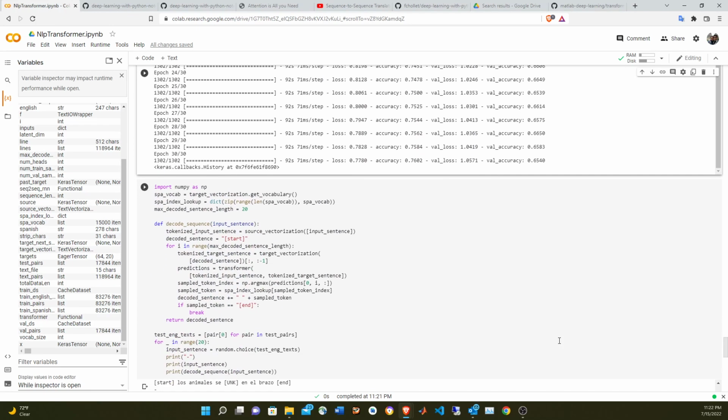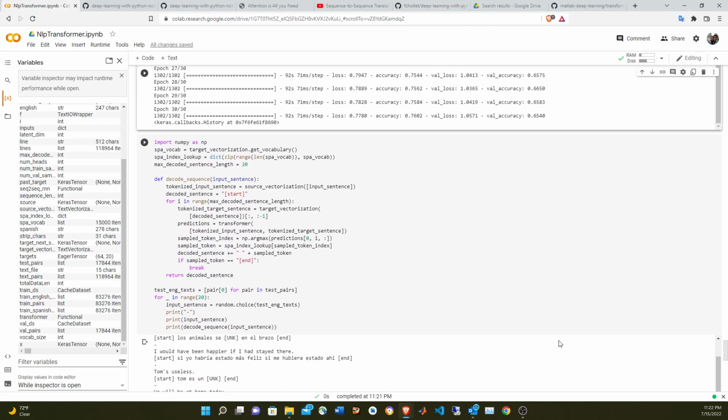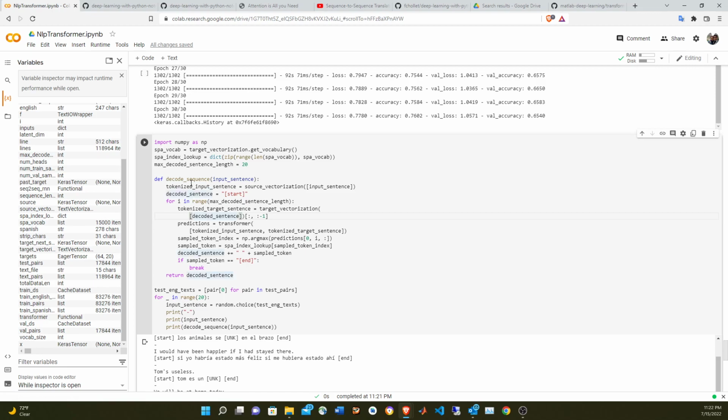And at the end, again, we're going to do the same thing that we did with the recurrent neural network. We're going to have the decode sequence function, which behaves exactly the same. We're going to take the test pairs, take a random English sentence, print the English sentence, and then use this method to decode the English sentence into a Spanish sentence and print it out.